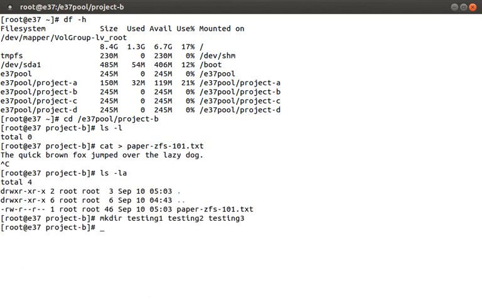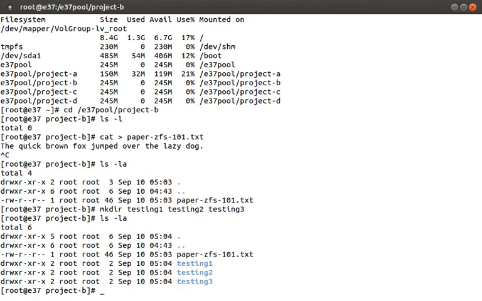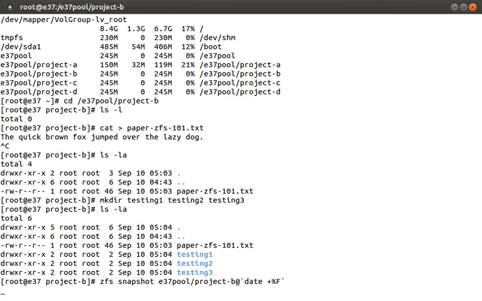Finally, now that we have our examples configured, let's go ahead and take a snapshot by running zfs snapshot e37pool/ProjectB@. This at sign denotes the pool and dataset we want to capture. Then everything to the right of the at sign is the snapshot name. So let's pass in a dynamic date so that each run will get a different name.